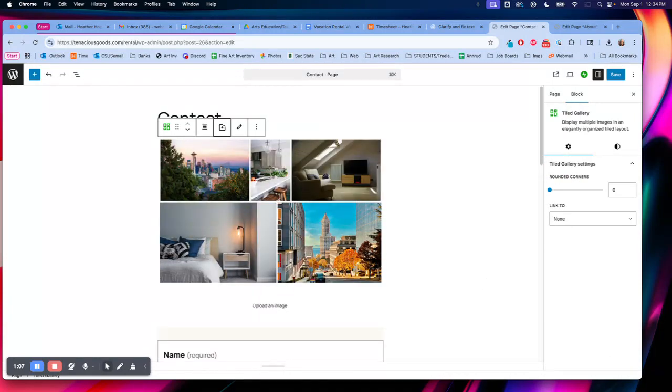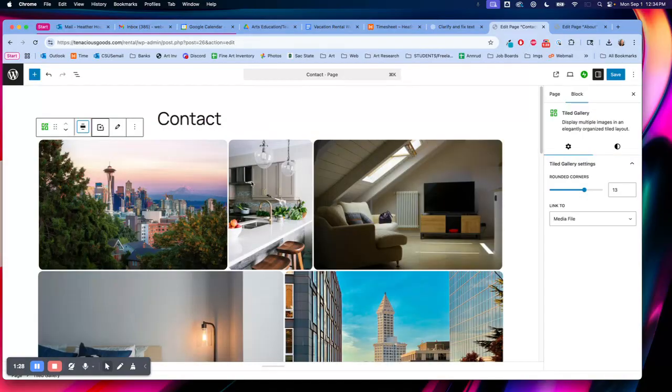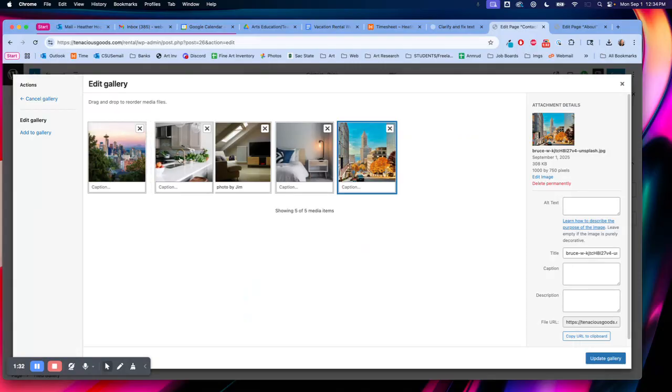The tiled gallery has different features. You can link to the media file or the attachment page or to nothing. Let's try media file and see how that looks. You can round the corners. You can make it a wide width, so you have bigger images. You can change the order of the gallery.